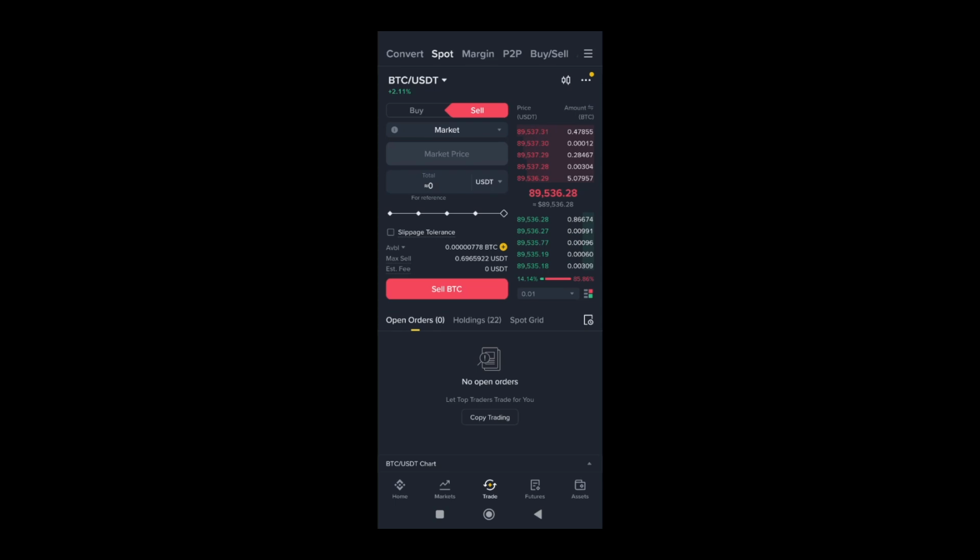That's the full process. Open Binance, go to Assets, pick your coin, select the USDT pair, choose Sell, pick Limit or Market, set your amount, and click Sell. Always double check the pair and order type before submitting, and you'll trade with confidence.